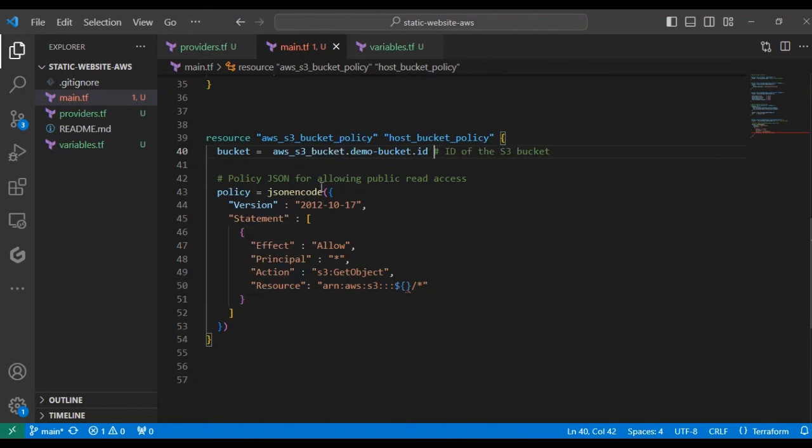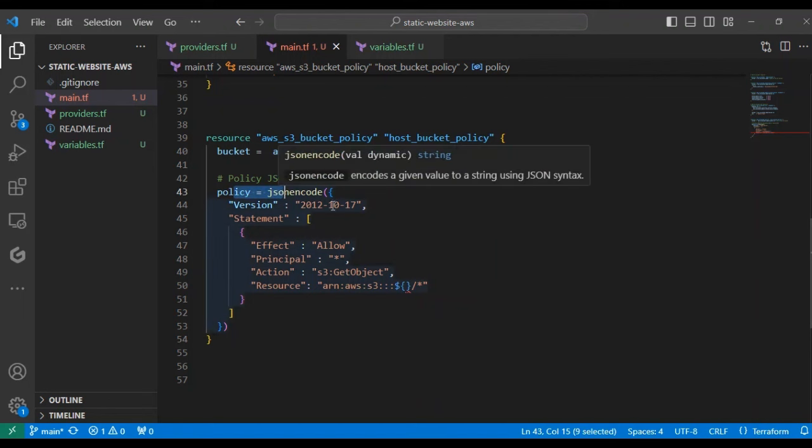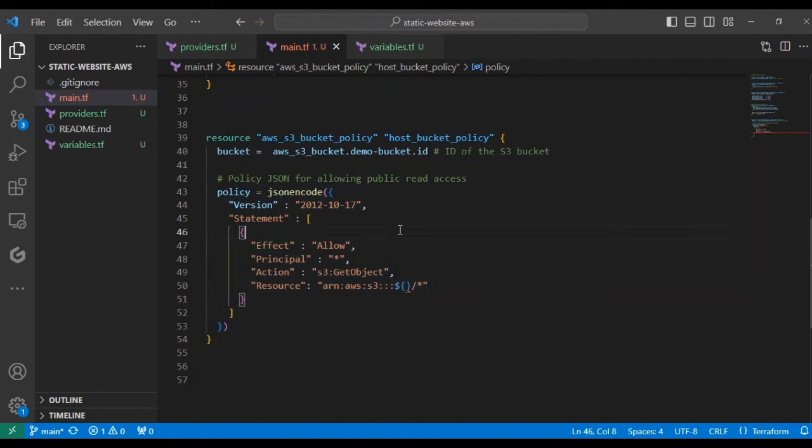And for this policy JSON document, it is just to allow public read access, okay? Like I said, I have a video for hosting a static website in AWS, and in that video I showed how to generate this policy. I'll be dropping the link in the description below if you want to see how that is being done manually. So the policy parameter is set to a JSON encoded policy document, allowing public read access to objects in our bucket.